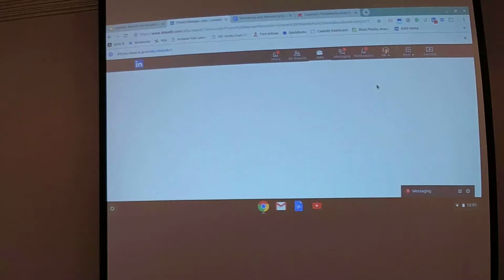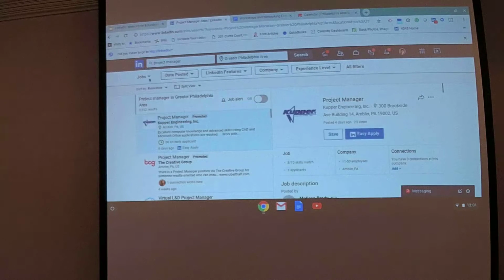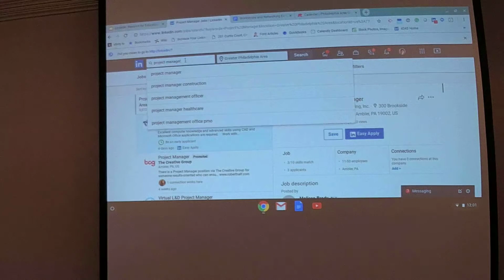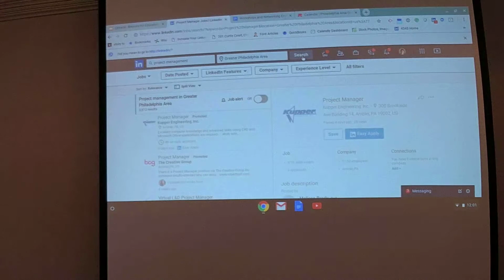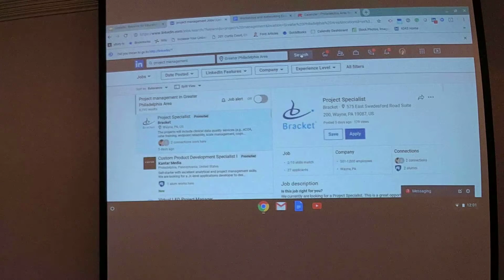If I click that, there are 3,512 jobs. Now, let me show you what a difference one letter makes. If I change the R to management, and I were to click again, there are now 8,195. Keywords matter, key titles matter. When in Rome, do as the Romans. When in Greater Philadelphia or wherever you live, do as that area.